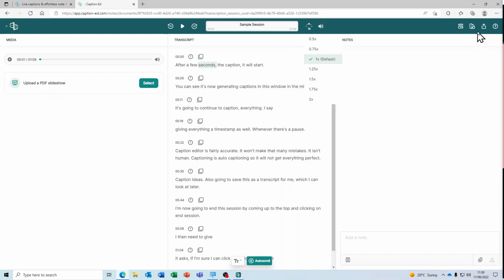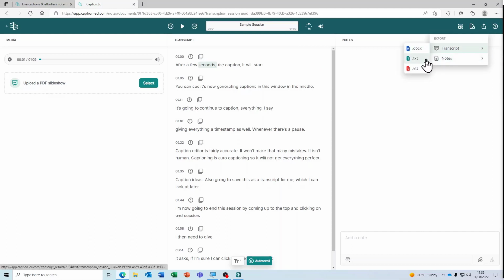And finally, for this screen, if you want to download this transcript, at the very top right, the second button in, click Export, and you have a couple of different options. You can export the transcript as a Word document, a text file, or an actual subtitle file to use with the video, or you can export notes. I'll be showing the notes in another video. In this view, you can't edit your transcript, but there is a way you can make changes to it.